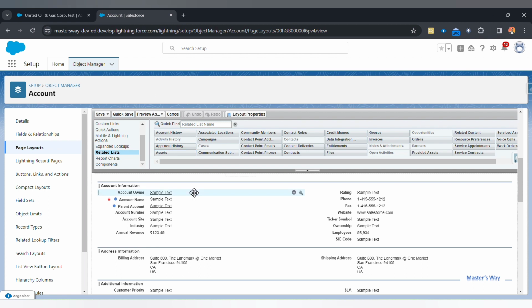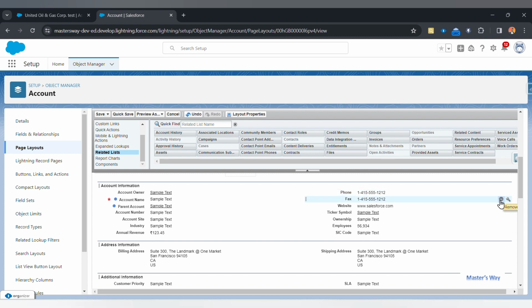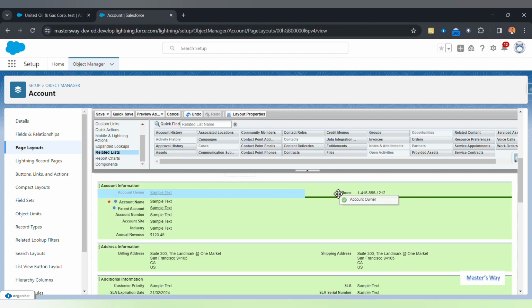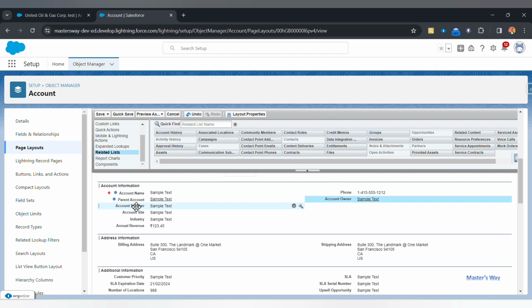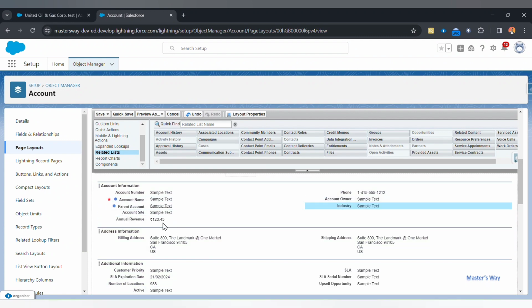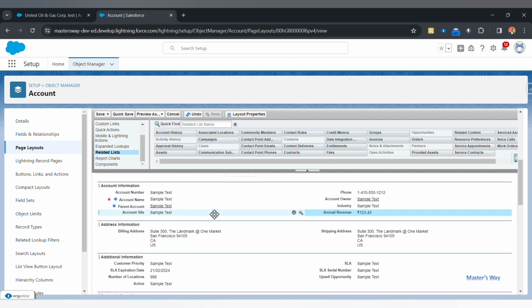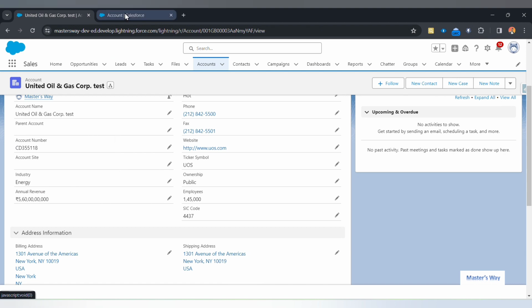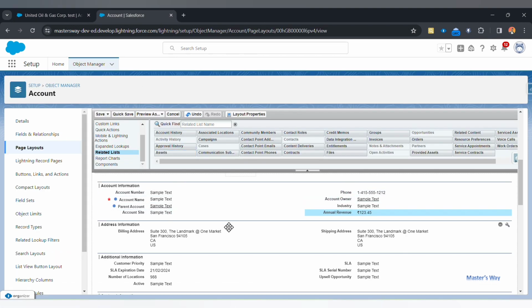Let's try to remove the unnecessary things. So I don't want rating, and I don't want fax, website, symbol, ownership, employee, SIC code. I don't want these things. And owner, let's keep this side, and account number, let's keep on top, account name, okay, industry, keep it right side, and revenue also right side. Okay, now we changed something, right? Previously it was like this. Okay, now we just made it 4, total 8 fields.